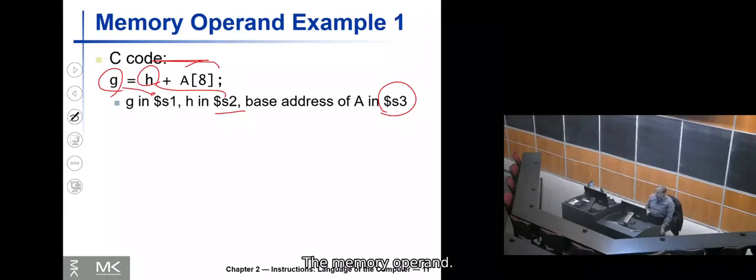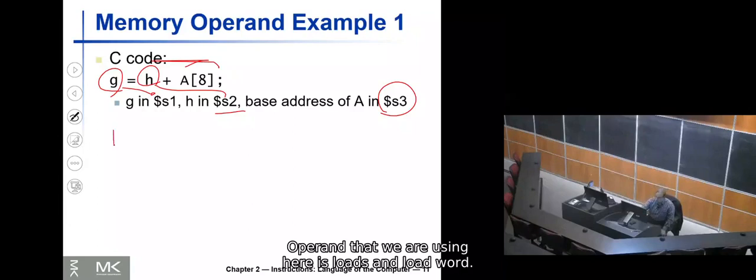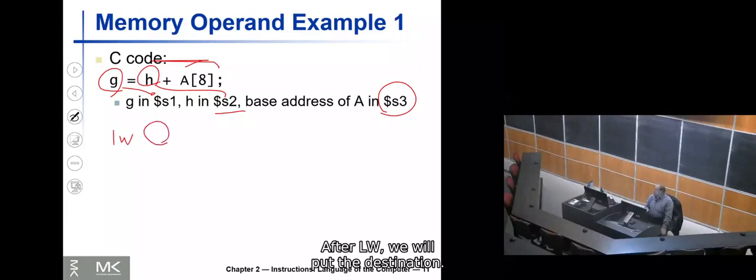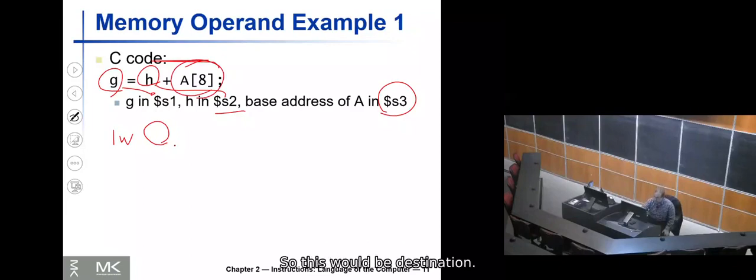The memory operand that we are using here is load. Load word: we are loading a word from memory, a 32-bit value, which will be A[8]. So the opcode, the command, will be LW, load word from the memory. After LW, we put the destination. We want to load from memory and put it where? We have to bring this value to the register file and then add it, so we put it in a temporary position. This would be the destination.